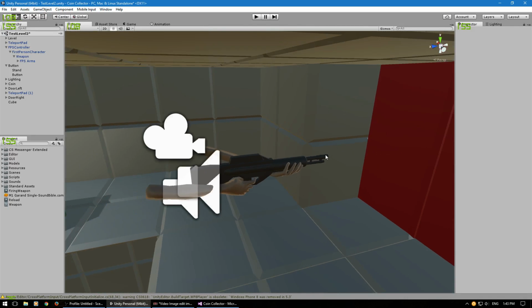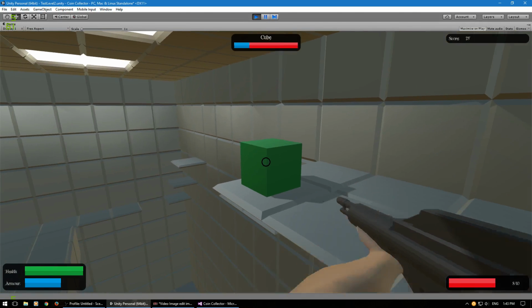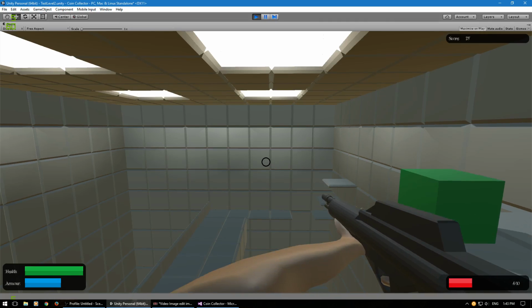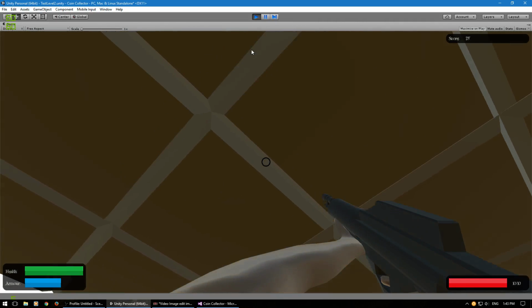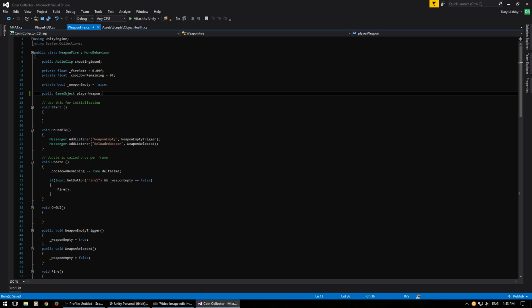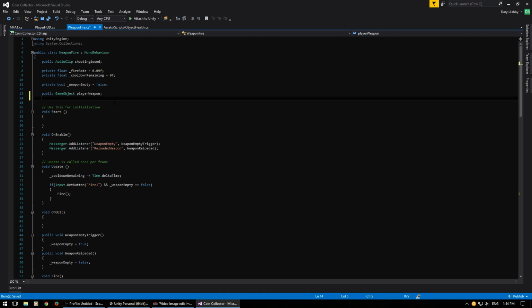In this part we're going to be doing some bullet impacts. In the last tutorial we did shooting, animations and reloading. But when we shoot something, nothing really happens, you don't see a hit. So what we're going to do is go into our coin collector script and create another public game object, and I'm going to call it bullet hit.